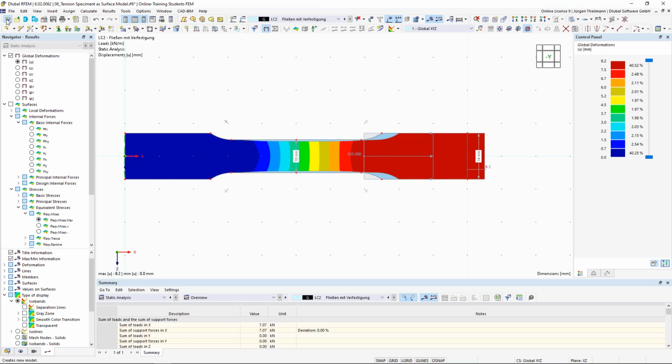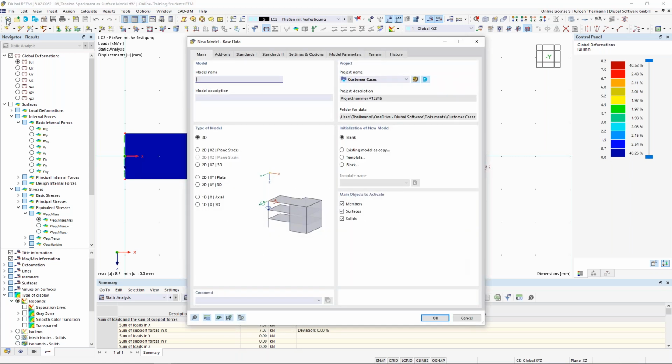I will add another new model. This is again a 3D plate model, again in my project. You don't need this, by the way. You can also create a new model without adding a project.